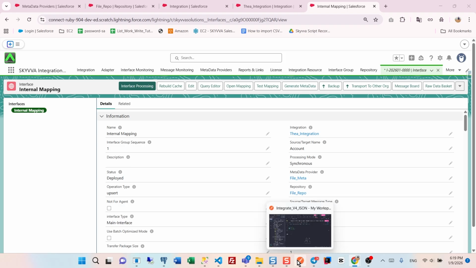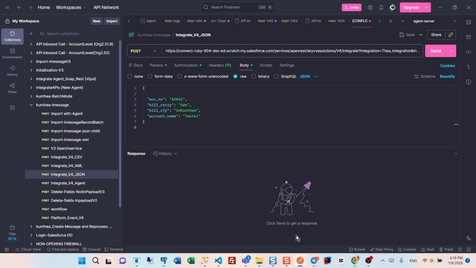Go to Postman to review the payload structure. We use the integrate_v4_JSON request as an example to import data into Salesforce. Here, the JSON payload is flat and contains only account data. The field names and structure do not match Salesforce. Next, click the Send button.